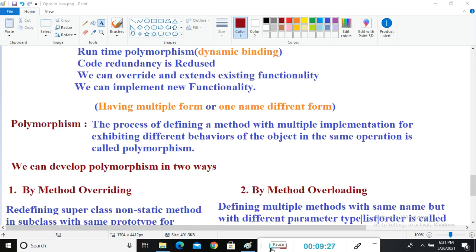Another OOPS concept is polymorphism. We can say polymorphism means having multiple forms, or one name, different forms. People study it like this, and during my college I also studied it like this. The definition of polymorphism is the process of defining a method with multiple implementations for different behaviors of the object in the same operation.